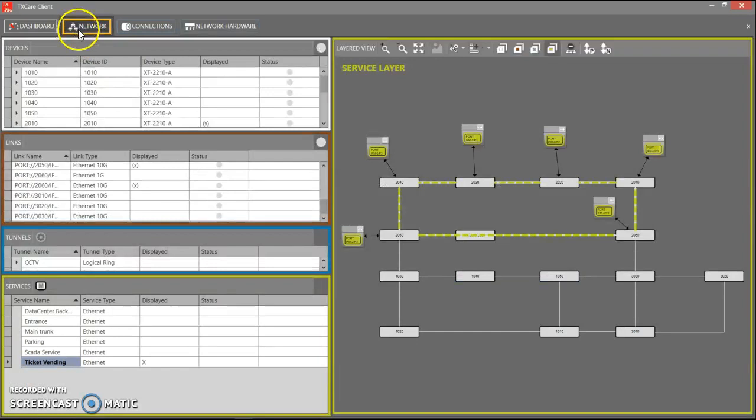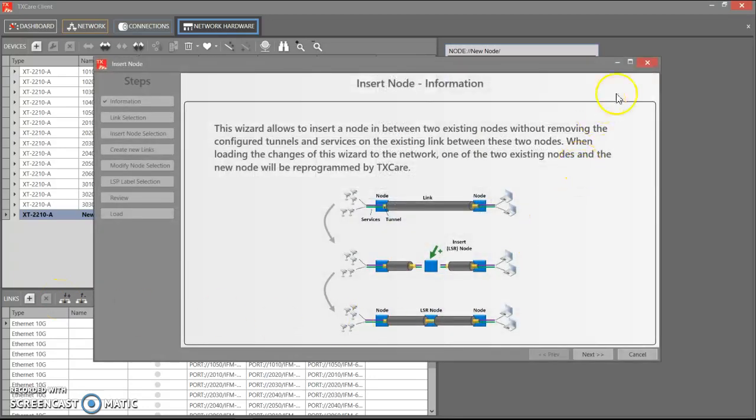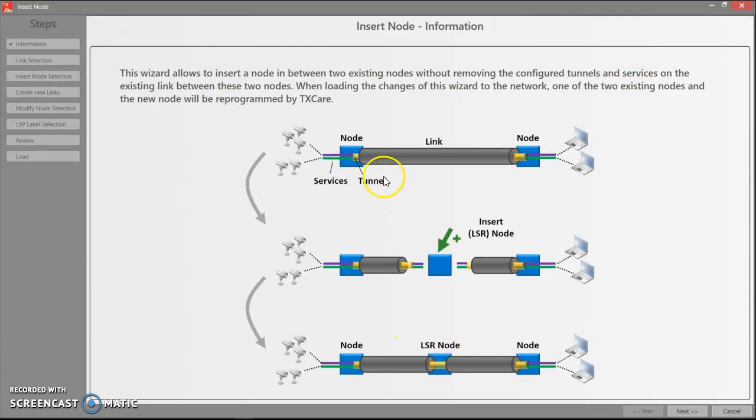Now we have this node here, but as you can see, the services are just floating there. It's not connected. So we go back to our network hardware and we open up the insert node wizard. Click on insert node. We have this link, which is 2050. We have node number 2050, 2060 here, and in between we'd like to create a label switched router. That label switched router will then be able to carry all the services and tunnels that have been created.